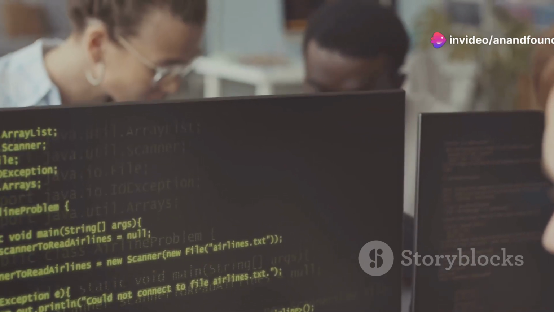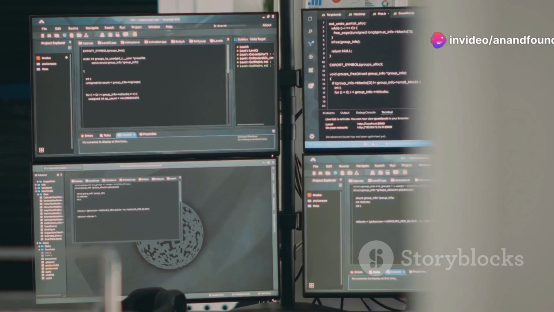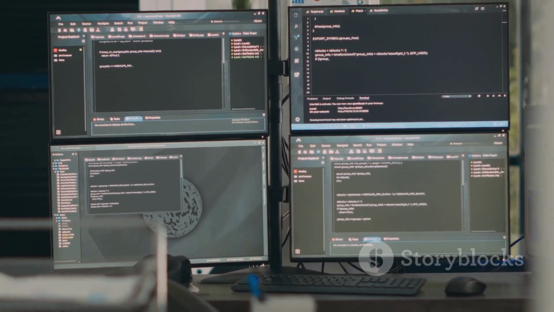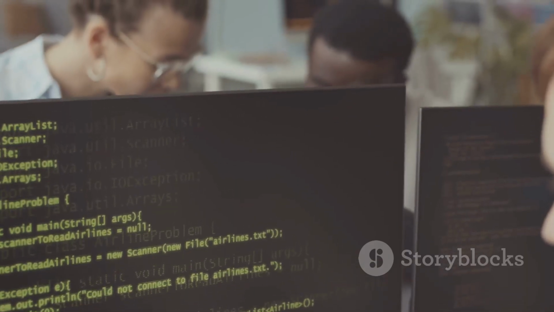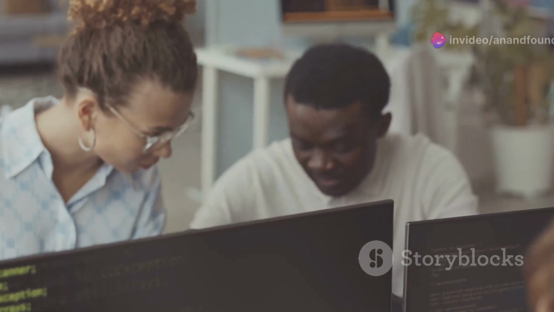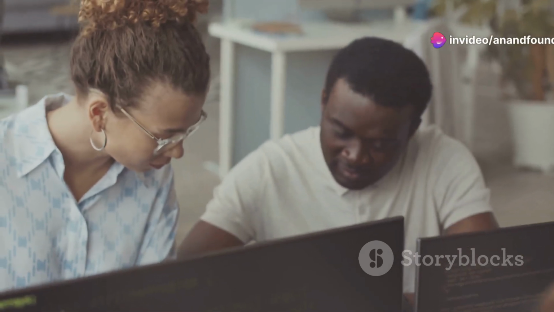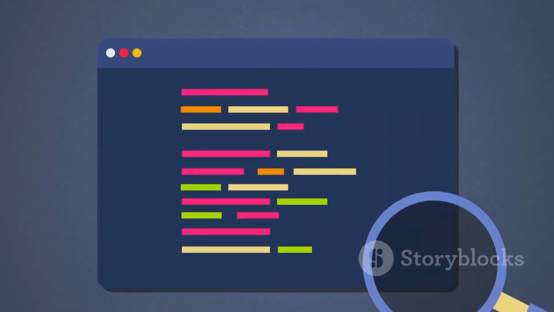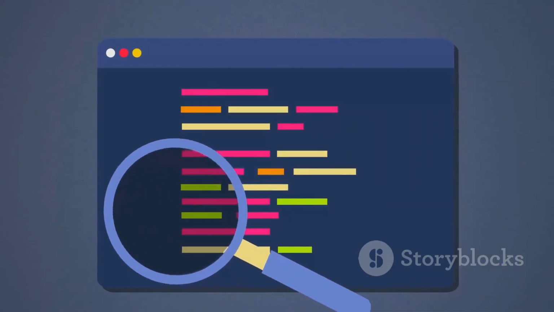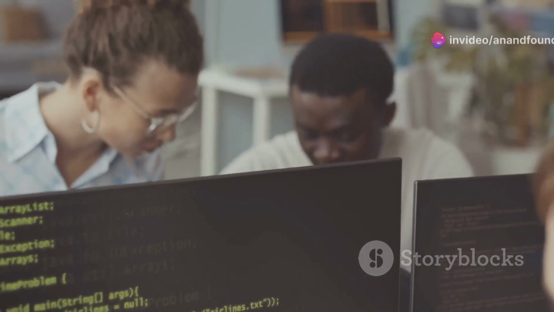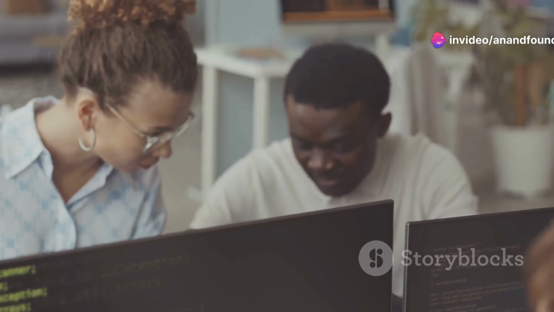Next, we'll discuss measuring code coverage. Code coverage is a metric that indicates how much of your code is executed during testing. There are various tools available that can help you measure code coverage, such as Jacoco for Java projects or coverage.py for Python projects. These tools generate reports that highlight which parts of your codebase are covered by tests and which parts are not.